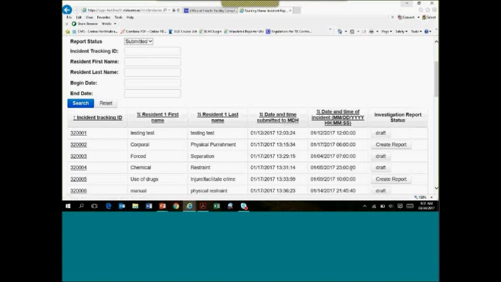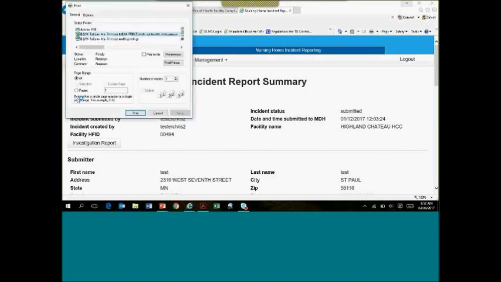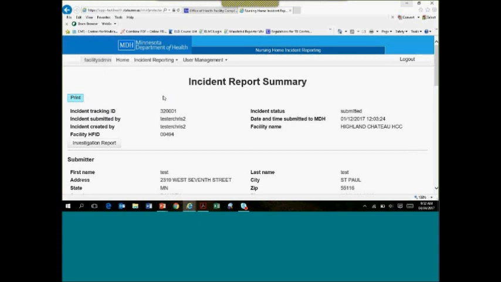There are 2 ways to get to the investigative report. You can find the incident tracking ID number and click on it. It'll take you to the incident report summary page, where again you have the ability to save and print. You can print a paper copy. You can print it as a PDF, okay? So you can save copies of something.